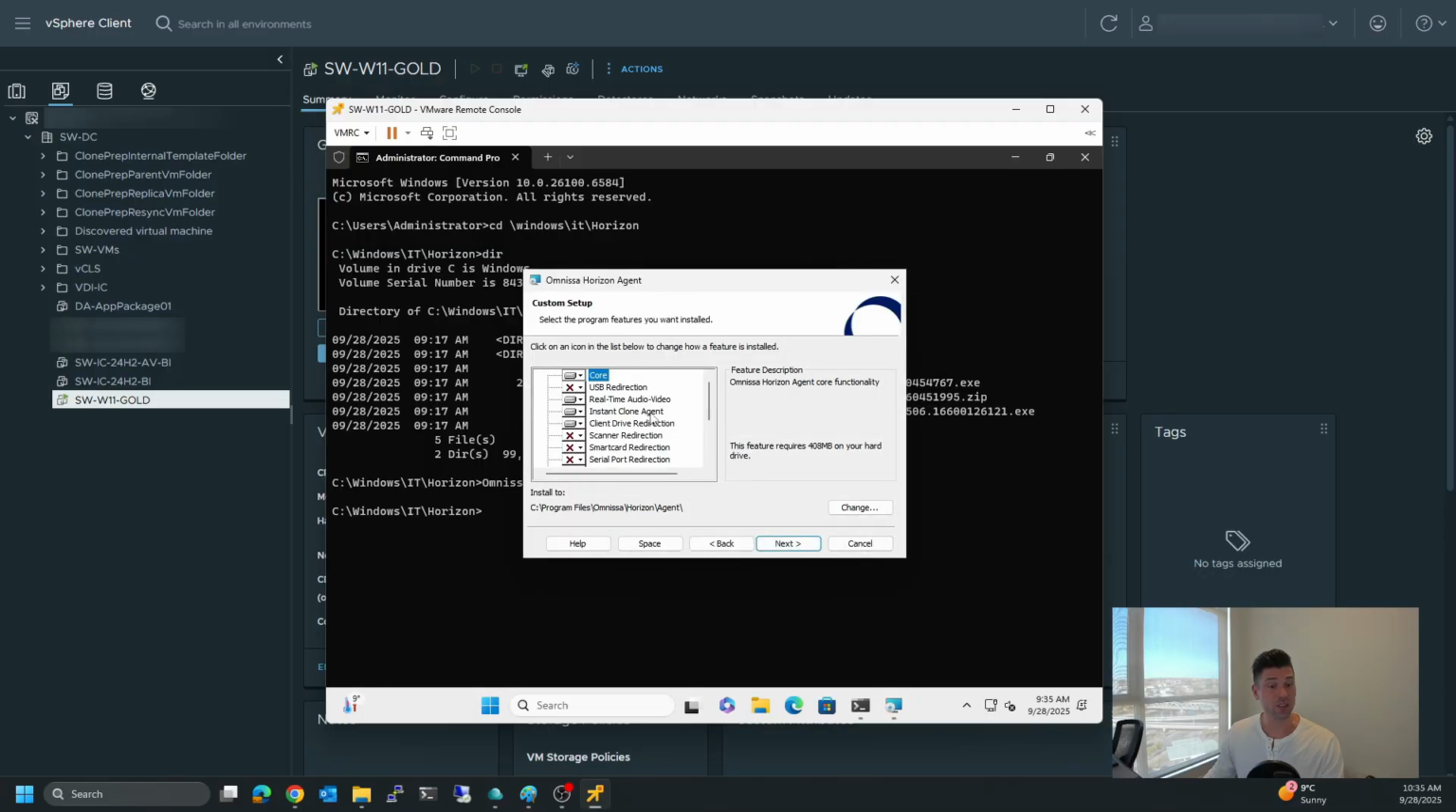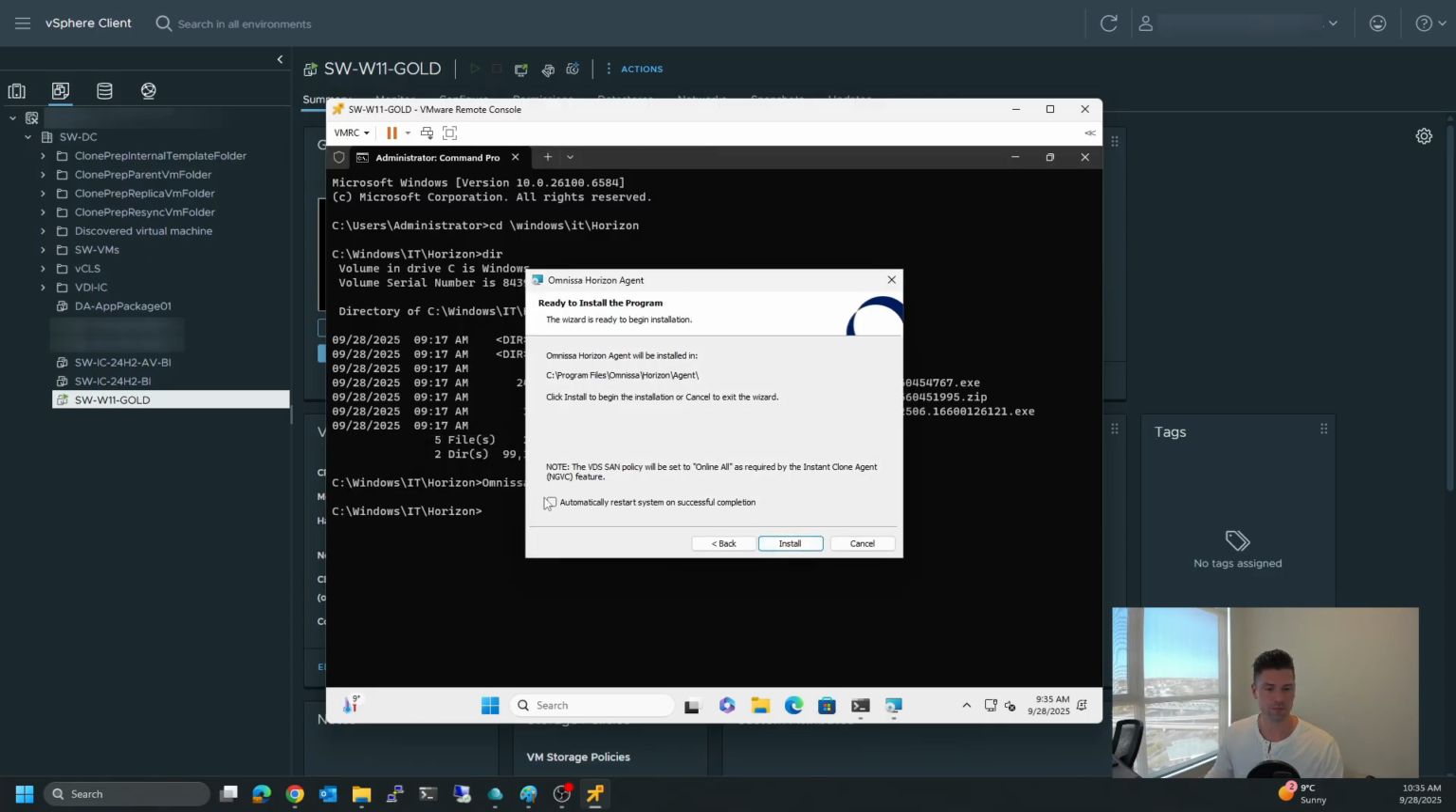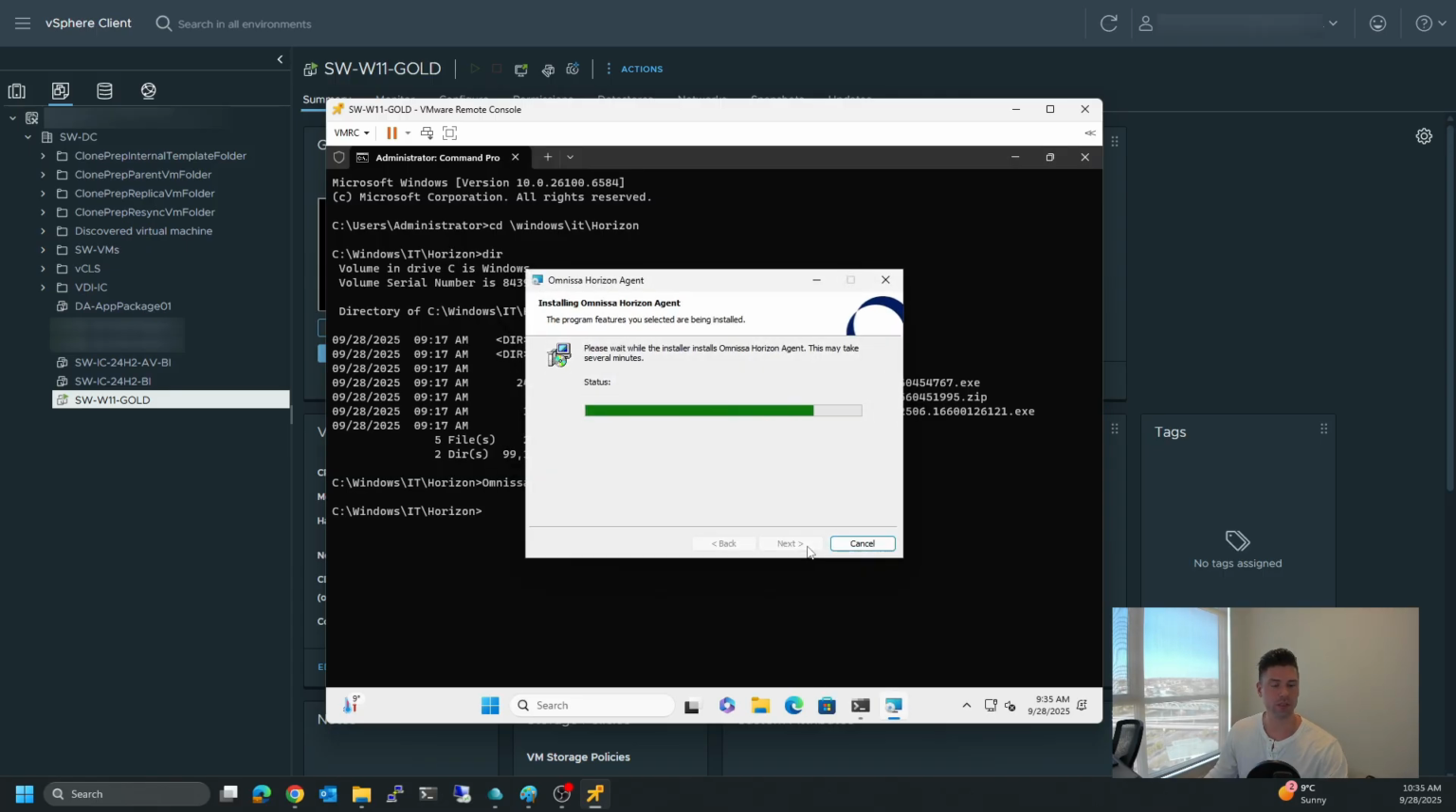Making sure that the instant clone agent is enabled, which it is by default, but I always just like to point that out. And then there's other settings in here, such as USB redirection, scanner redirection, that you could choose depending on your deployment, which we won't be getting into in this guide. I always include the Horizon Performance Tracker because this tool's amazing for troubleshooting. And we'll just automatically restart the system on successful installation.